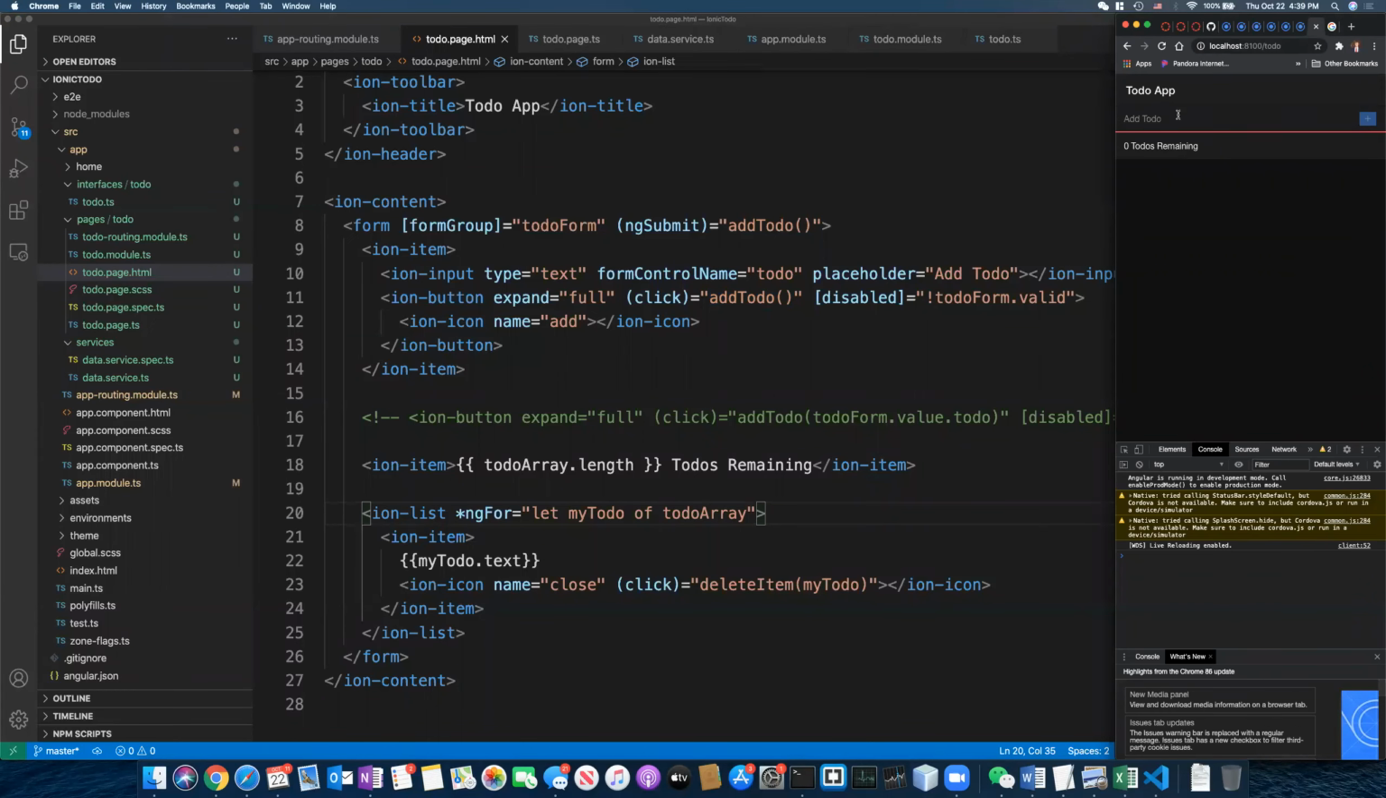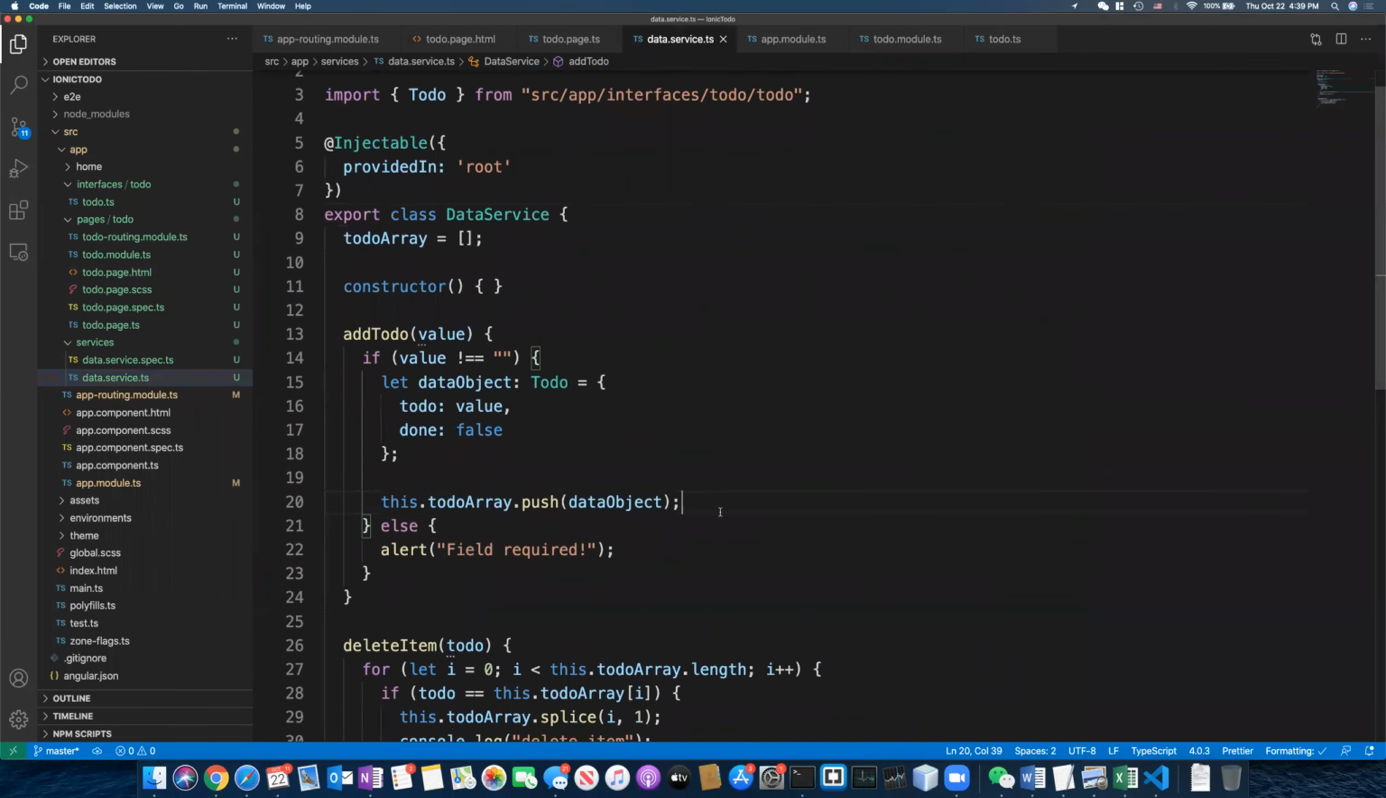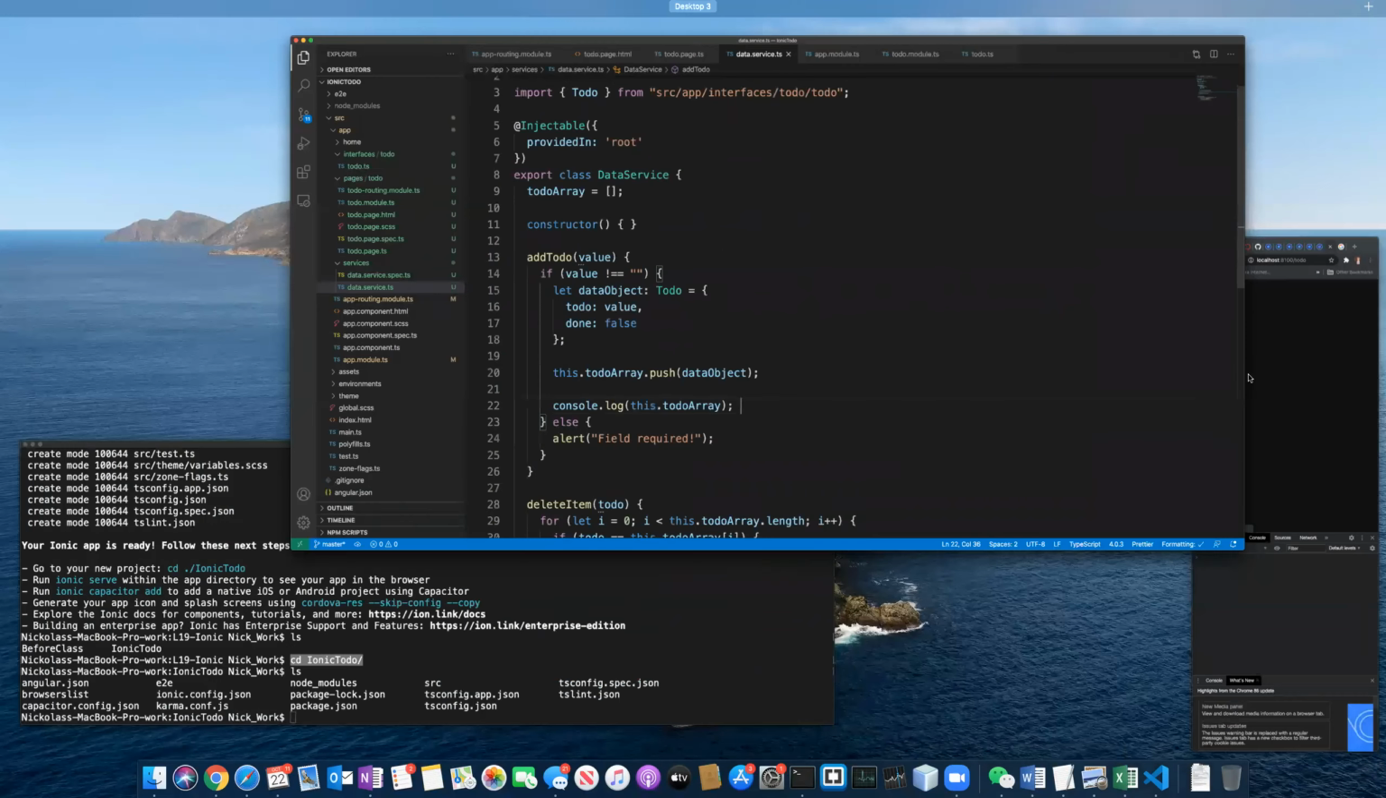You'll see I still have the app here. If I do test, hit enter, I don't see anything. The question is whether it's being added or not. So I can come over here to my data service file, and you'll see I push it over. Let's do a console.log, and let's print out this to-do array. Let's see if it's actually added, and let's see if it's connected or not.